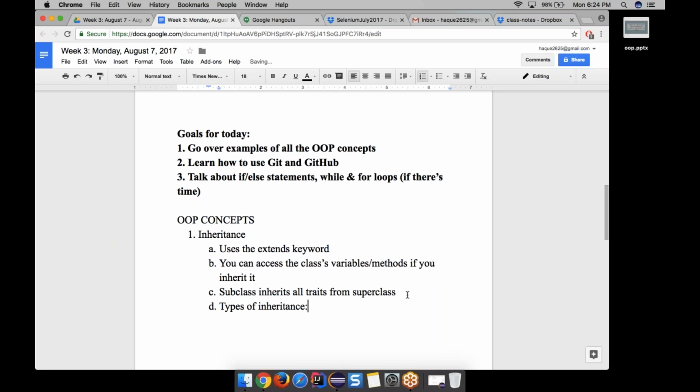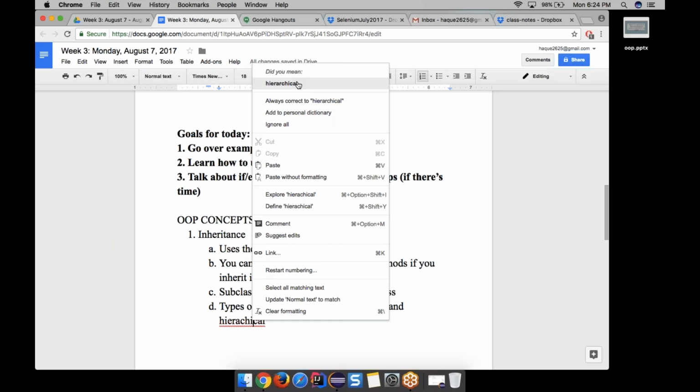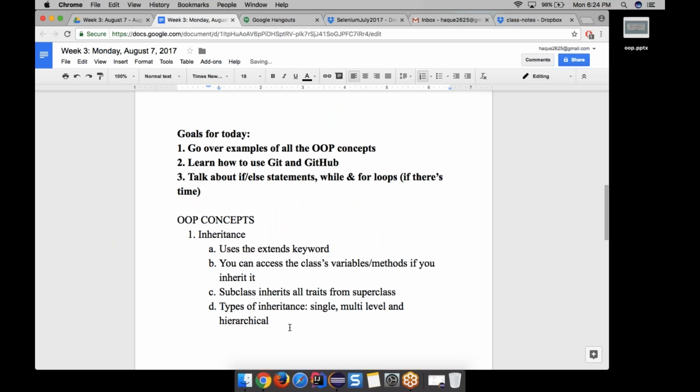There's single, multi-level, right? And hierarchical. I hate this word. I can't pronounce it for my life. I spelled it wrong. Yeah, that sounds weird to say. Hierarchical. Okay, so these are the types of inheritance, right? So you have single, multi-level, and hierarchical, right?